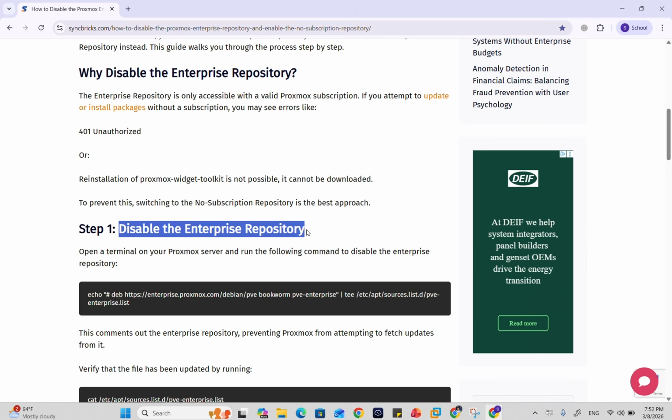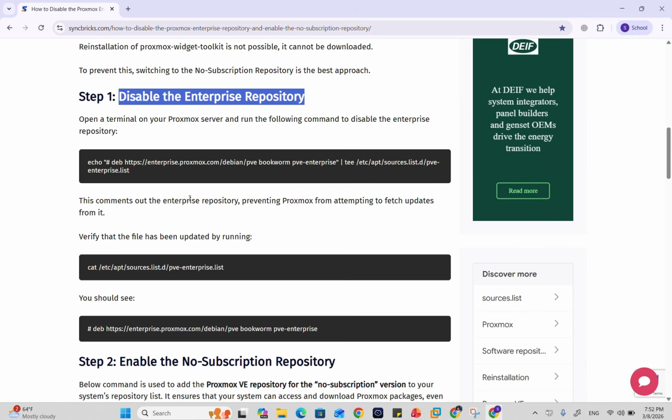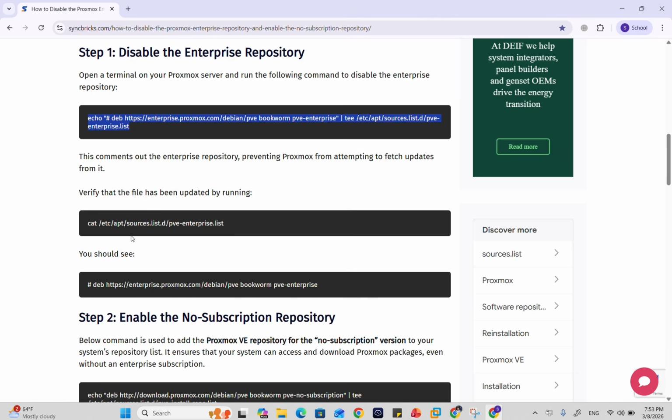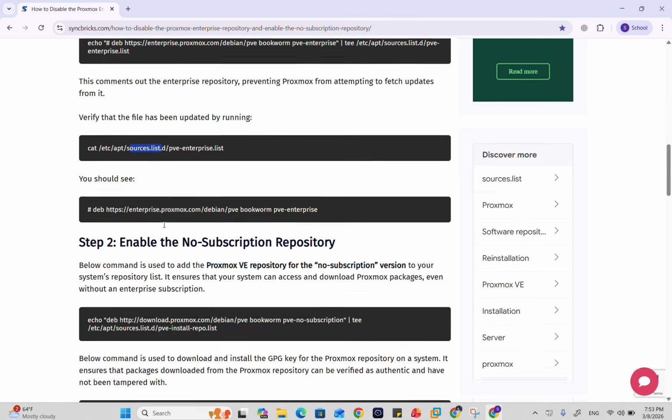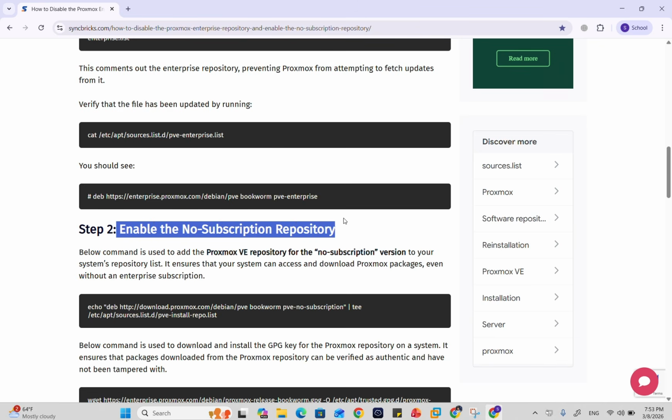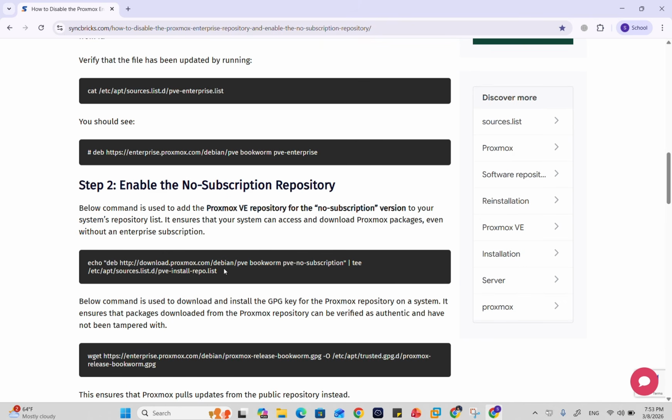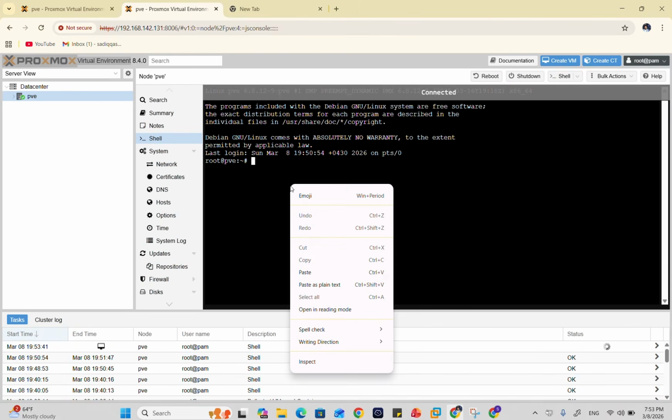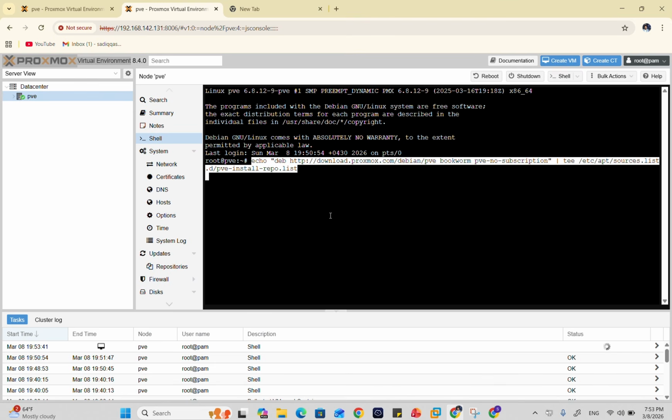First of all, you have to disable the enterprise repository. You can disable it from the CLI and also from the GUI, which we did. The location is /etc/apt/sources.list.d. How can you enable the no-subscription repository so that you will be able to update and upgrade your packages? This is the CLI command. Let's copy this and paste it. Come to the shell and paste. Press enter.